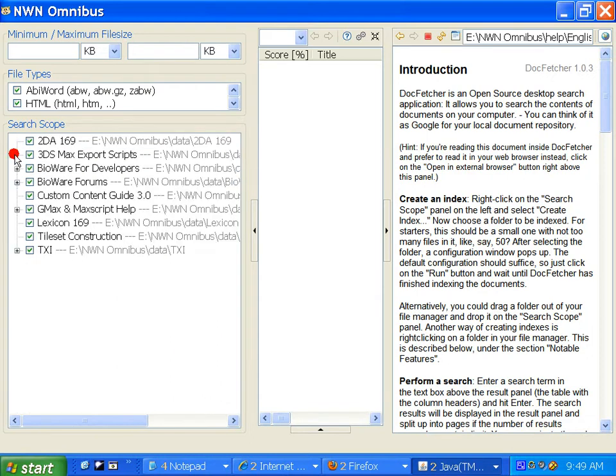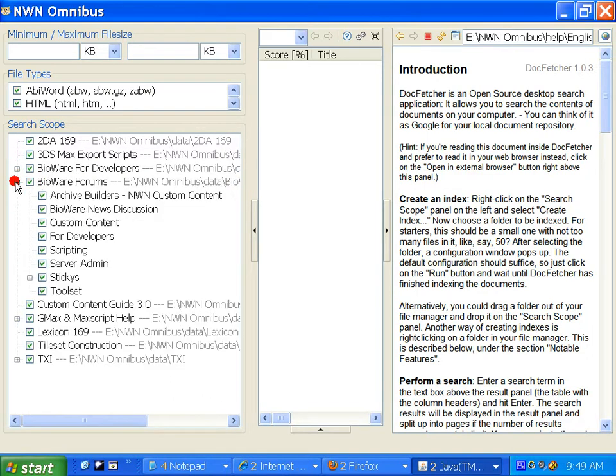Okay. Then there's the BioWare forums. I saved these off right when they let us know that the old forums were going to go away and they were going to be replaced by the social site. This contains a few full archives, and so here's the archive for the Neverwinter Nights custom content.